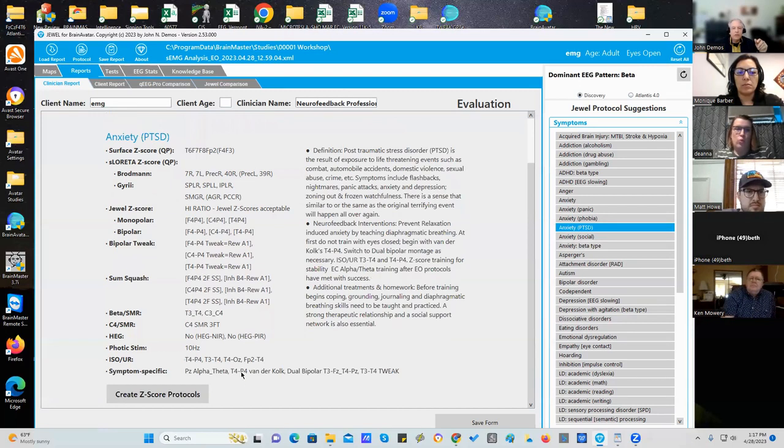So what's typically used is the T4 minus P4 van der Kolk. What about alpha theta training? We never use that in the early sessions. This actually should be at the end of the list, not the beginning. It's something I'm going to change. The backup protocol is the dual bipolar montage. And this is a typical T3 minus T4, which is like Sieber and Fisher. She might do T4 minus P4 followed by T3 minus T4 or vice versa.